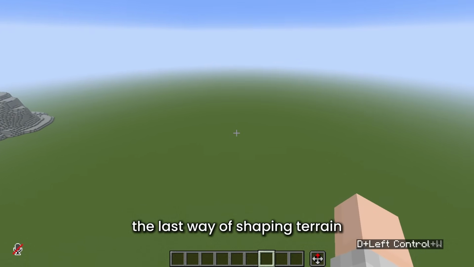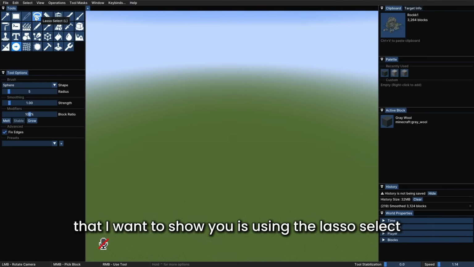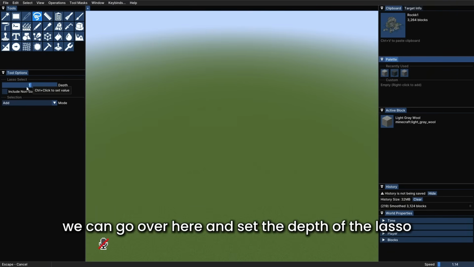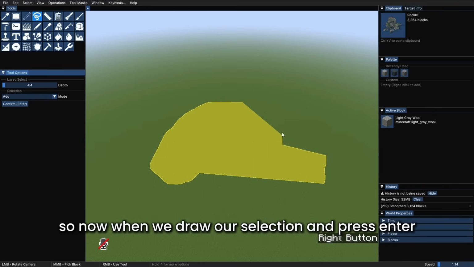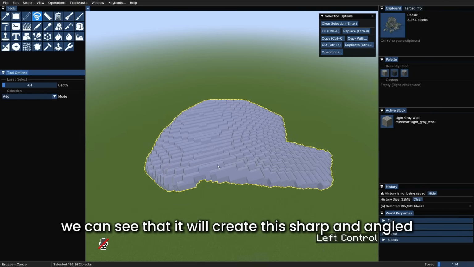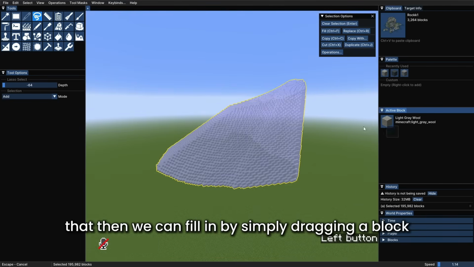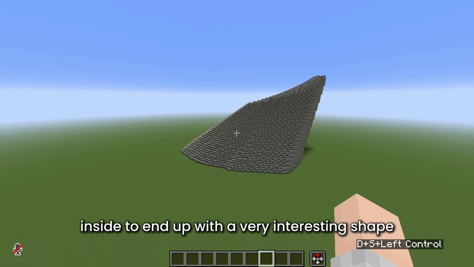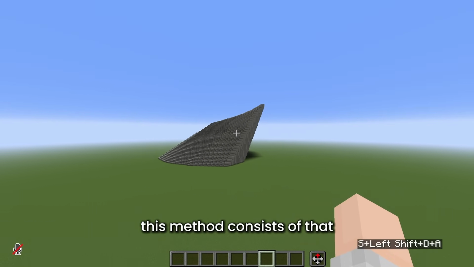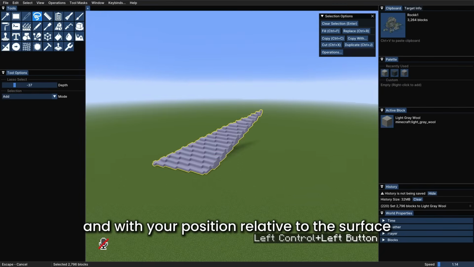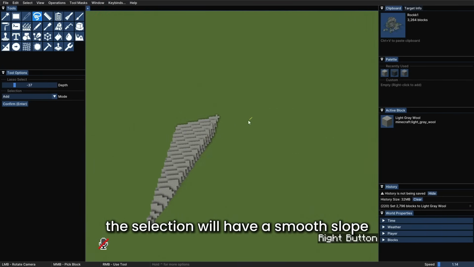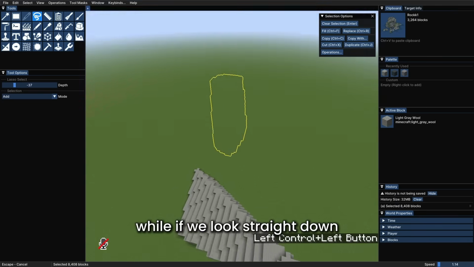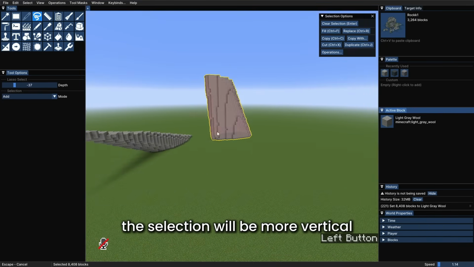The last way of shaping terrain that I want to show you is using the Lasso Select. We can go over here and set the depth of the Lasso Select to negative values. So now when we draw our selection and press enter, we can see that it will create this sharp and angled selection, that then we can fill in by simply dragging a block inside to end up with a very interesting shape for a cliff. This method consists of playing with a different depth and with your position relative to the surface you are looking at. If you are looking from a side, the selection will have a smooth slope, while if we look straight down, the selection will be more vertical.